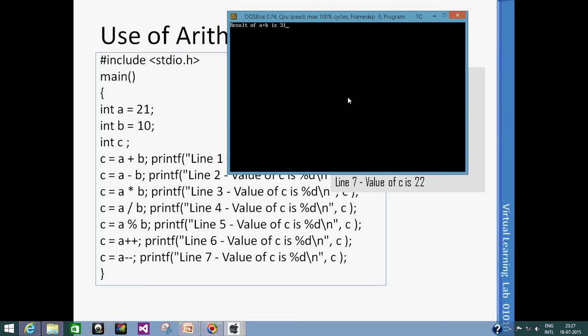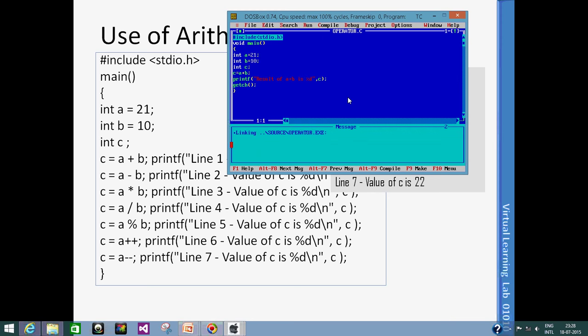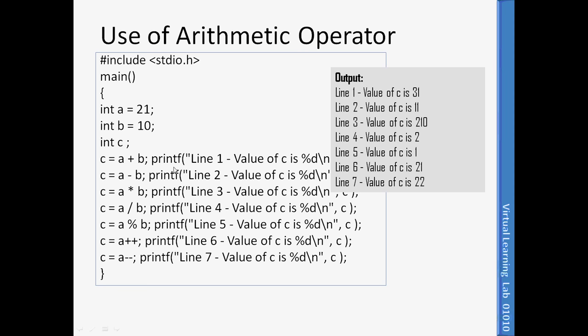It shows A plus B is 31, because A is 21 and B is 10. It's making the total 31. So we have taken the example of plus. Subsequently we can try the example of all operators.